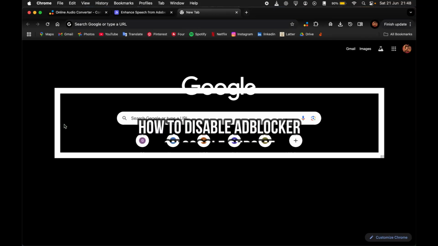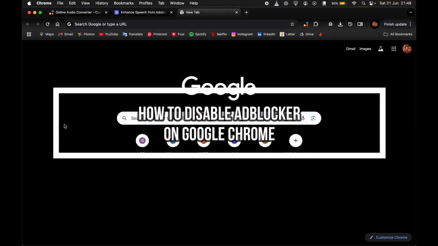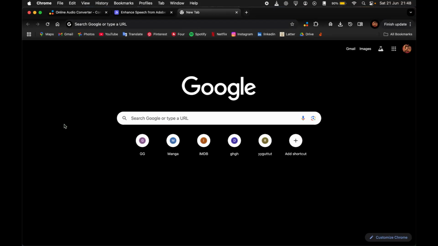I'm going to be showing you how to remove an ad blocker in Google Chrome. So it's really easy, so let's get right into it. So the first thing you can do is open your Google Chrome.